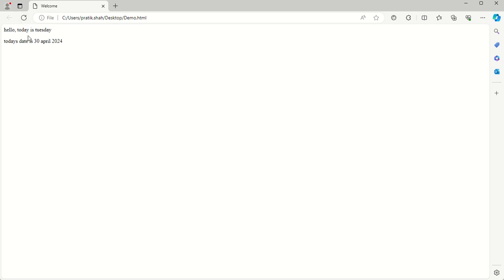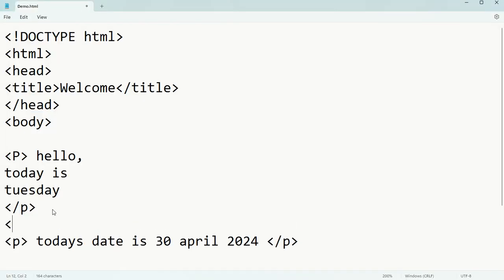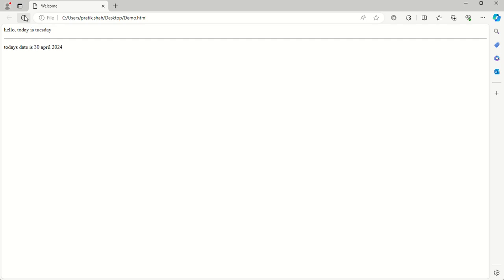Now suppose between these two paragraphs you want one horizontal line or something like that. So here you can use HR. HR is again an empty tag because it does not have any content or end tag. That's why we call it an empty tag. So suppose, Control S, and HR, the full form is horizontal rule. Okay, and here, yeah. See, we are getting that line.